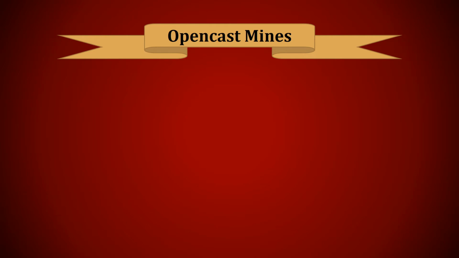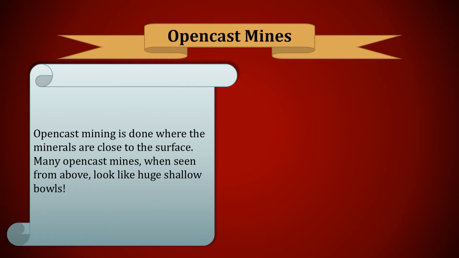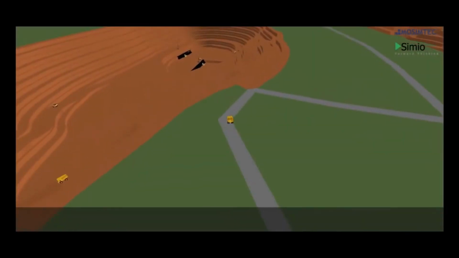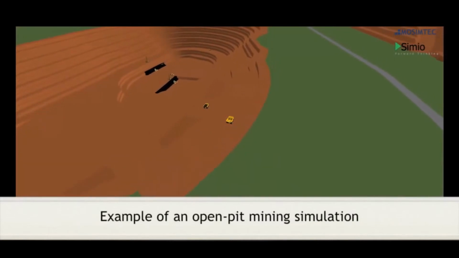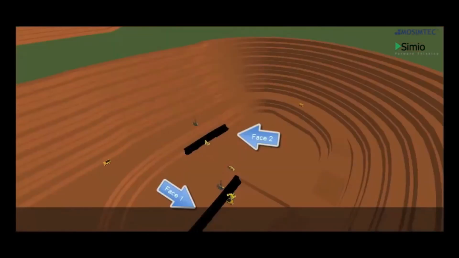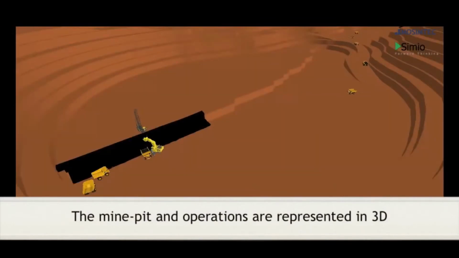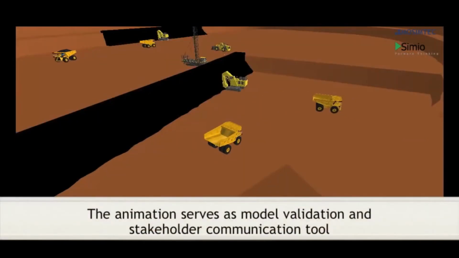Open-cast mining is done where the minerals are close to the surface. Many open-cast mines, when seen from above, look like huge shallow bowls. Open-cast mines occur when the minerals lie near the surface. Huge machines scrape away the upper levels of the soil to create a large pit. Usually, there is a sloping road down to the bottom, so that trucks can be loaded up where the minerals are found and carry them up to the surface for moving them into lifts.